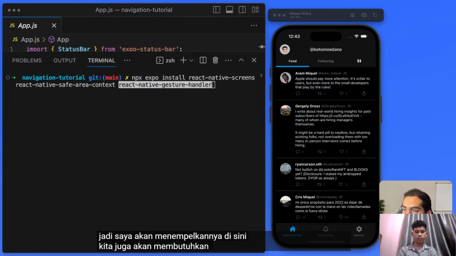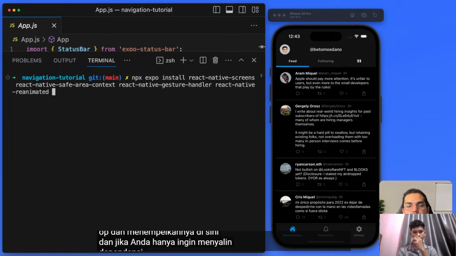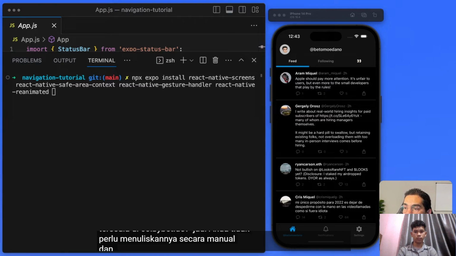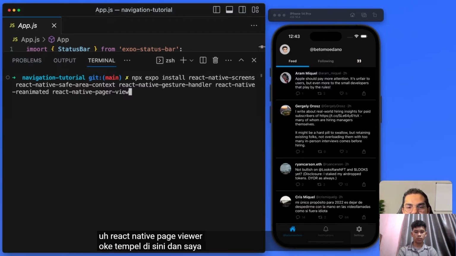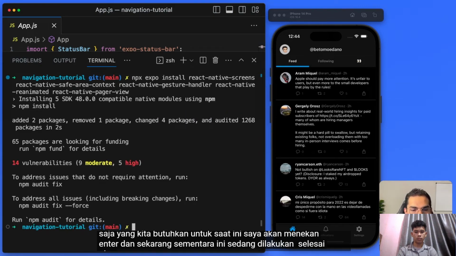We are going to need as well Reanimated. Copy and paste here. And if you want to just copy these dependencies, they are going to be available at codeviveto.dev, so you don't have to write them manually. And then finally, we're going to need React Native Pager View. Okay, paste it here. And I think that's all we need for now. I'm going to hit enter. And now while this is being done, okay, that was quick.